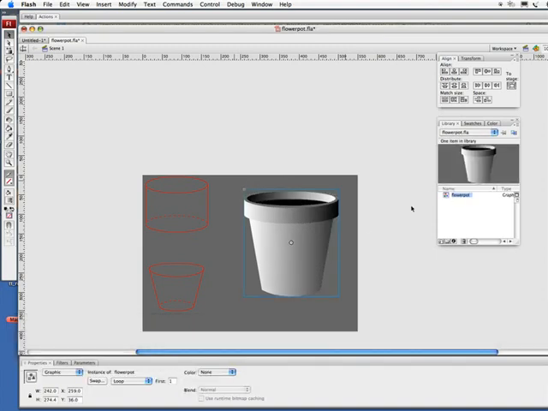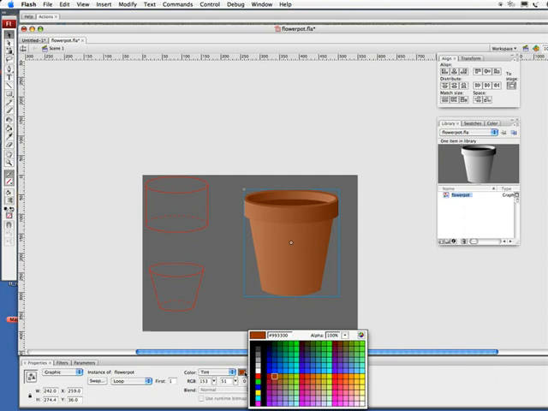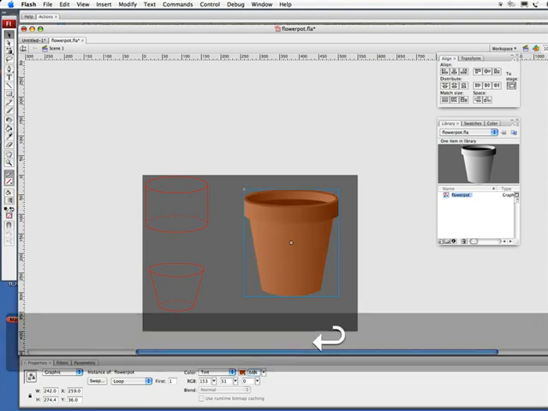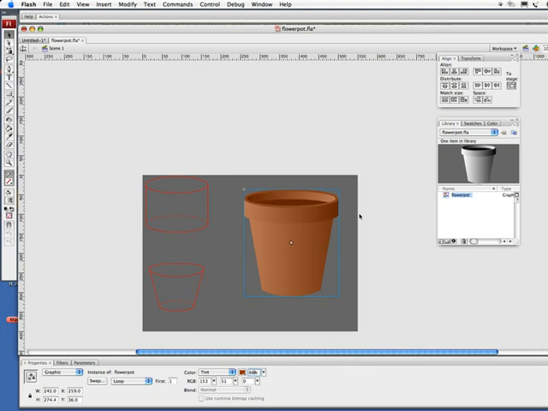Cool. Now, the reason I made this a symbol is because we can do fun things like set it to a tint. Okay, wow, that was instant. Well, that's because I did this before. So let's show you what exactly I did. I set the color that I wanted, and then instead of it being 100%, this is actually set to 66% as far as how much tint we're putting in, and return and enter. Okay, and so there we have our flower pot.